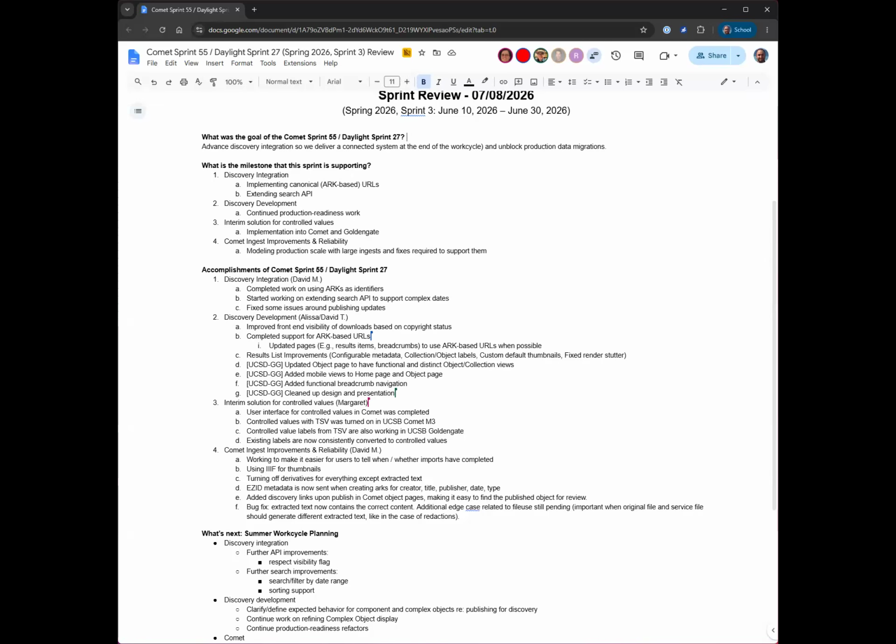But it was good to test the system with that volume of data, particularly not just large numbers of objects, but large numbers of files per object, and also some very large complex objects. So we definitely discovered some issues in the course of doing that, but now we've rectified those, and we feel like we're in a much better state going forward there with publishing.